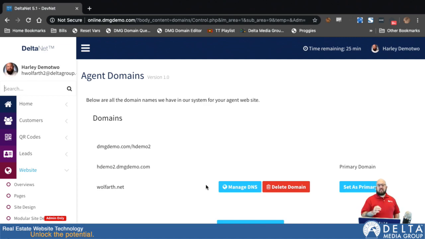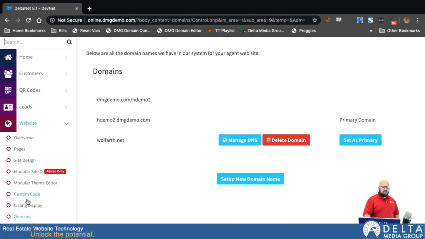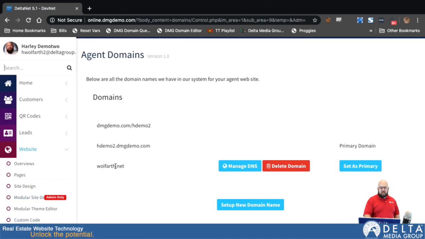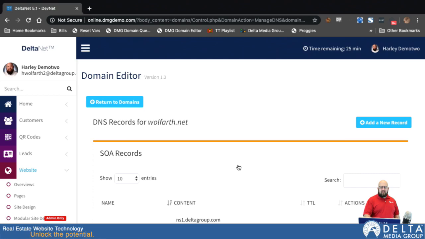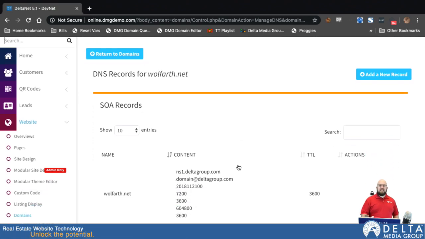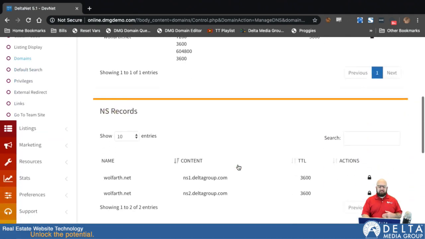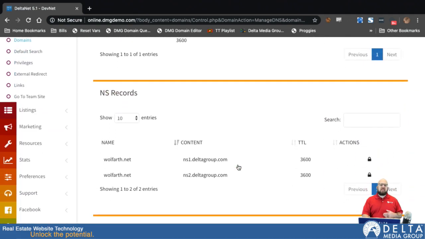So here's the next piece, and the new piece that we've added. Again, I'm under Website and Domains. You can see once the domain's been added to our system and been approved, I have a few options here, and the one we're going to look at today is Manage DNS. If I click on that, you can see it loads up an actual DNS editor page. So this controls all of the internal DNS records, the subdomains that are all related to your domain name.